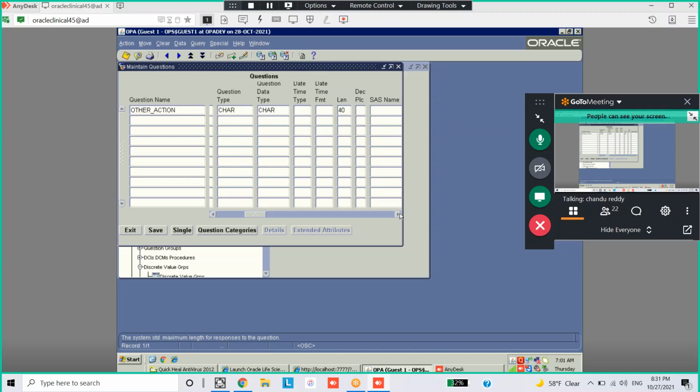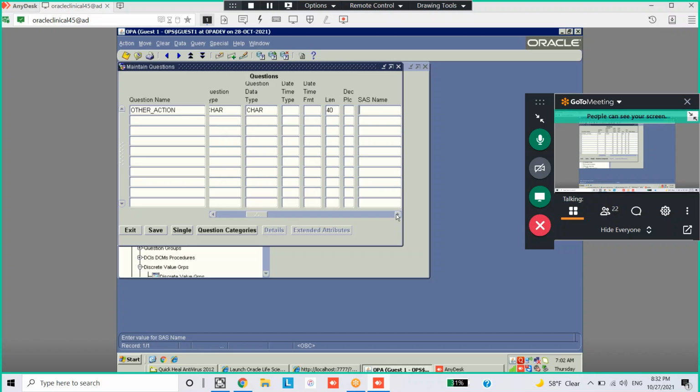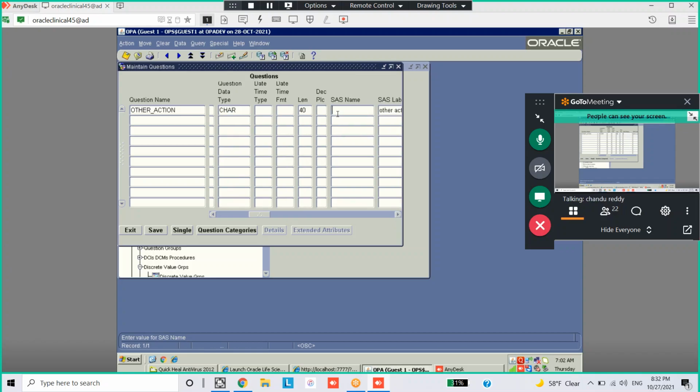Why? Because it is character. For character values, we will not have any decimals. The decimal will be null. It will not even let you enter. But if it is numeric, you have to enter decimal. Even if you don't have any decimal, at least you have to mention zero. At least zero should be mentioned. Okay. So then SAS name.